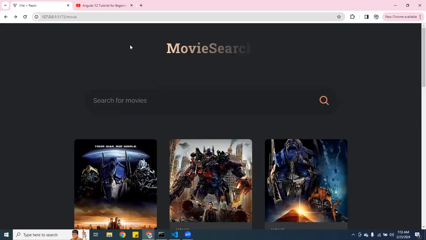We're going to use useState and useEffect to be able to connect to the API. We're going to do a fetch. So it's going to be cool.